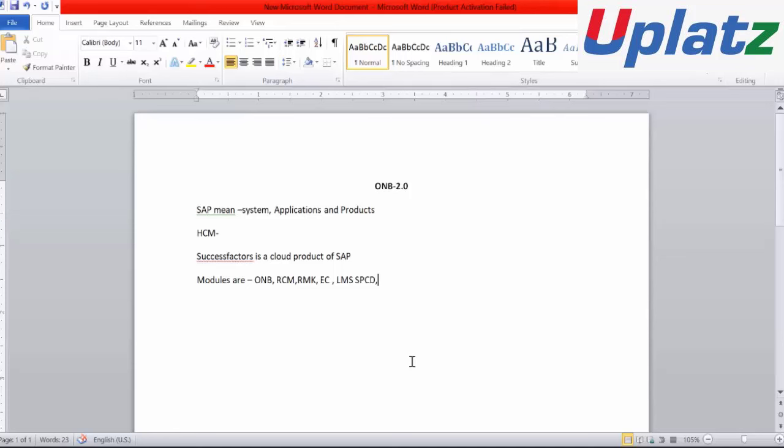These are all the modules involved in SuccessFactors. All the modules in a group are combinedly called the BIZX suite. If any of the modules is missing in the system, that will not come under the BIZX suite.